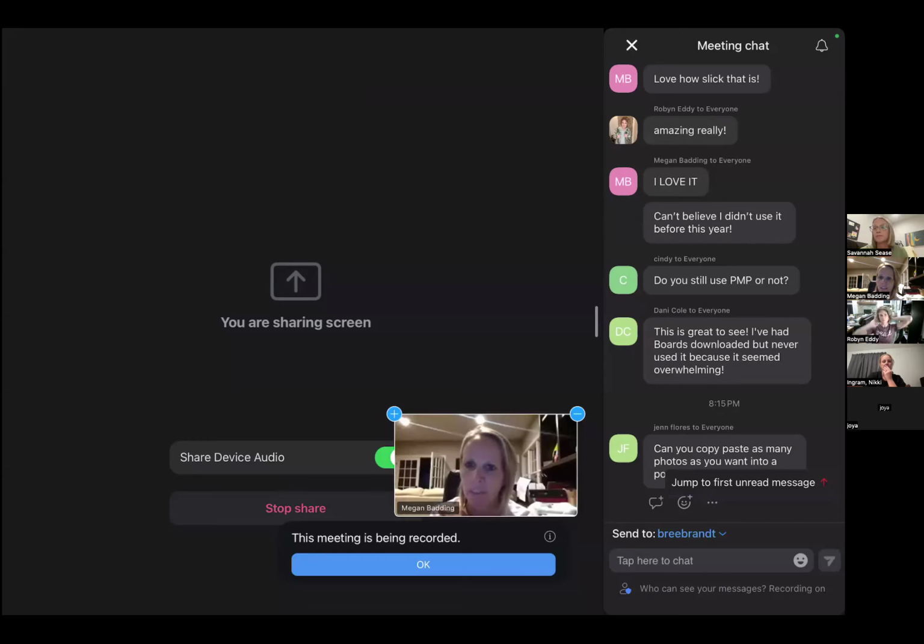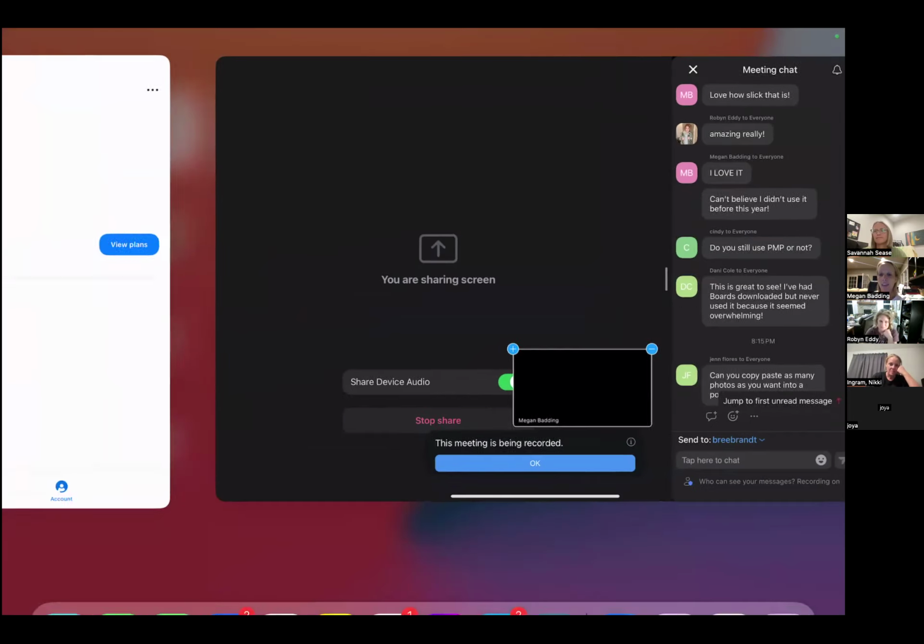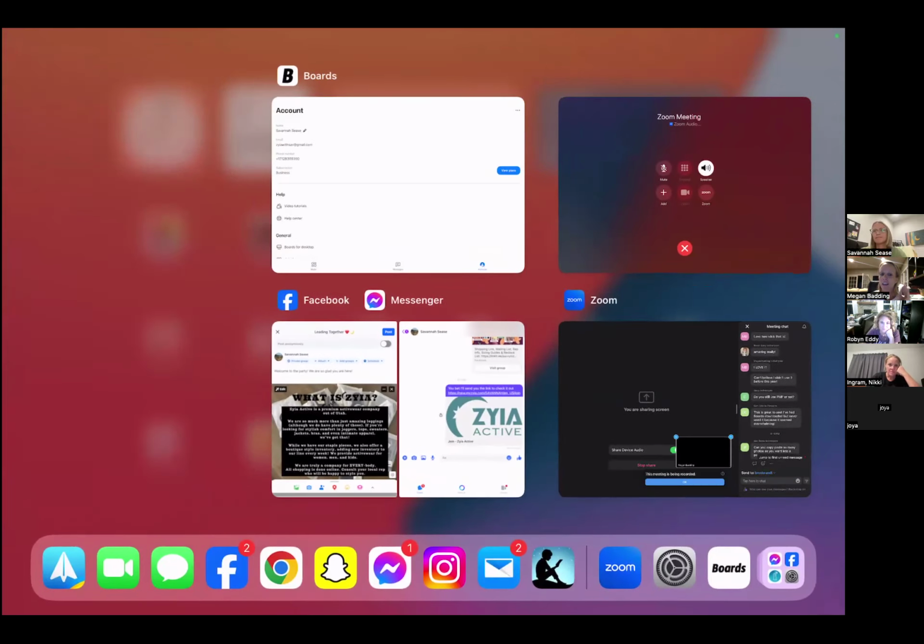Someone had commented that this seemed overwhelming at first. That's how I felt. Sab would talk about boards and I'd be like, do it. And I'd be like, no, that's easy for you, but not for me. I would open it up. I've had the app downloaded forever, and I wouldn't use it.